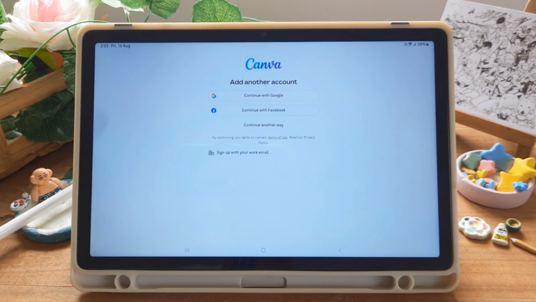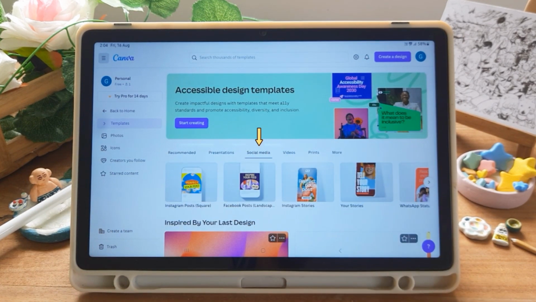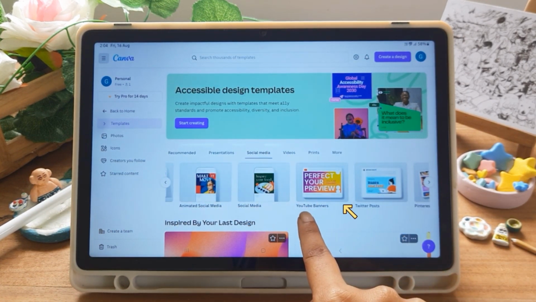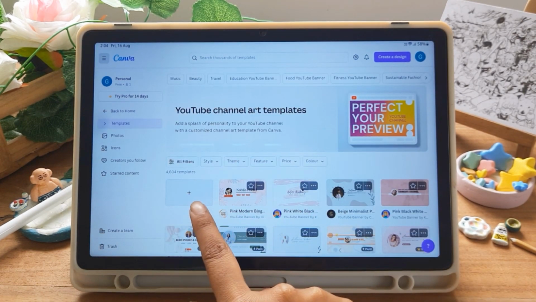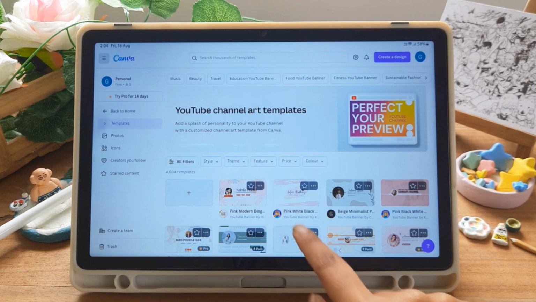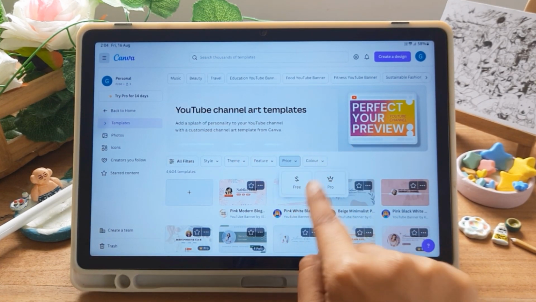Install and open the Canva app. If you are using Canva for the first time, it's gonna ask you to sign up. After signing up using your Google account, click on the templates here, then tap on social media, then YouTube banner. Next, from here you can start creating your design by clicking on this plus icon or tap on the price here, then tap on free.